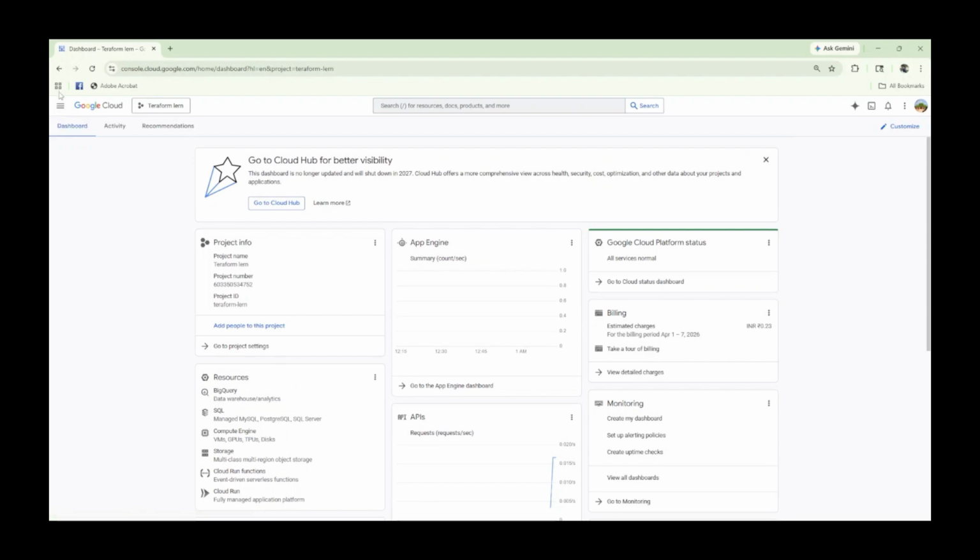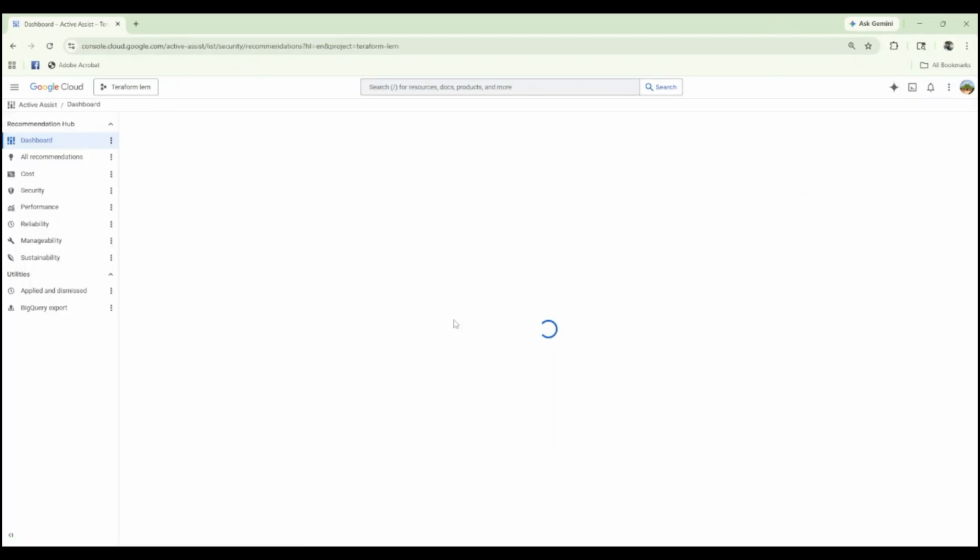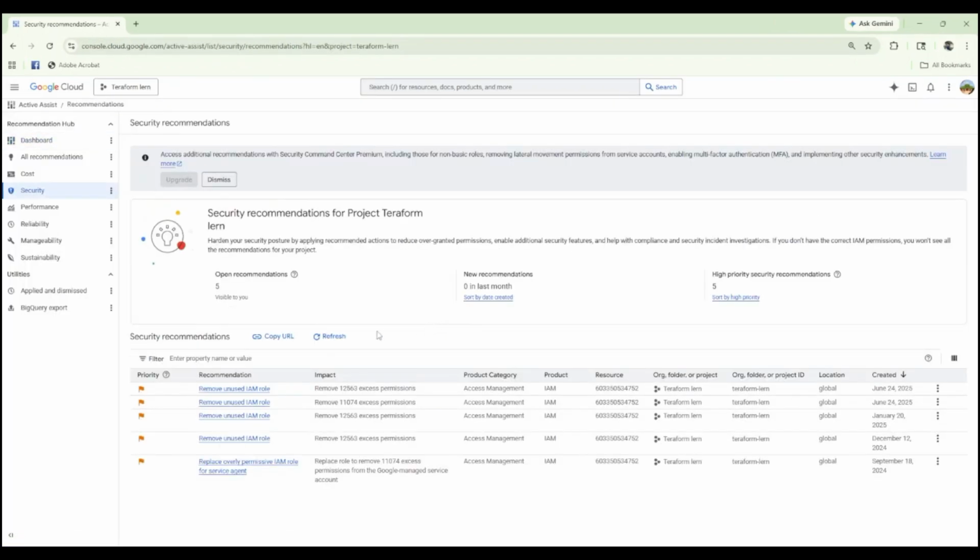Now if we click on these recommendations, let's see what recommendations it's providing me. Remove user ID, IAM role, remove 123 access permission, remove 1056 permission. So these are some IDs that I have already created, and it's giving a recommendation that you should remove these IDs, since these IDs are not used. Role to remove 106 11074 access permission from Google managed service account. So it's just providing me some recommendations.